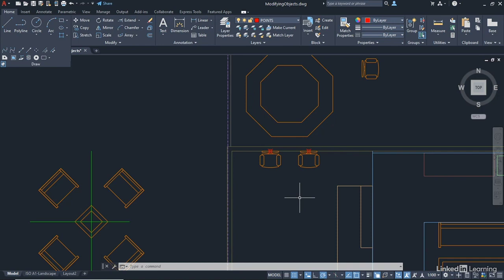But the trick there is what we've done is we've used measure along that particular line. We could have used divide, which would have divided it in an equidistant fashion, like I showed you previously at the beginning of the video as well.